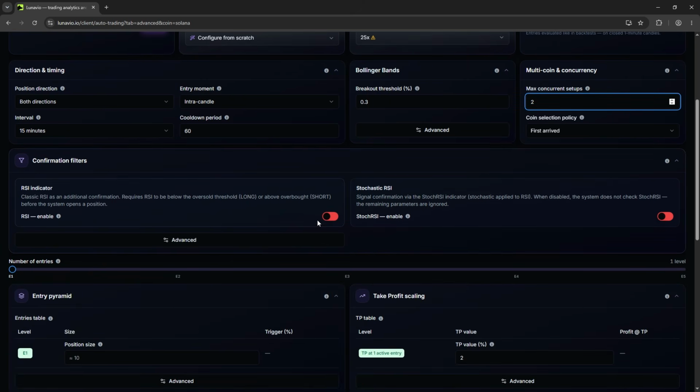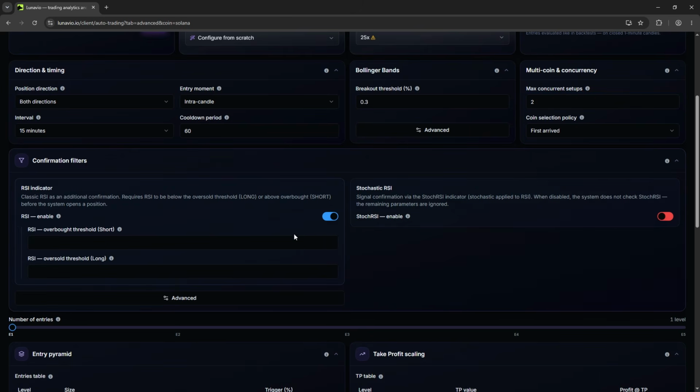Then we have second trigger, which is RSI, so in this case position will be opened only if candle escapes Bollinger Band by 0.3% and RSI is above 70 for short position and below 30 for long position.